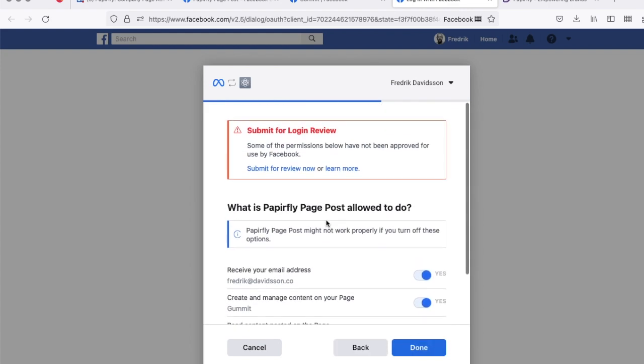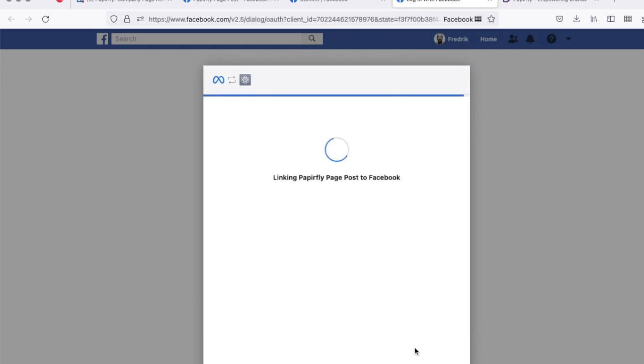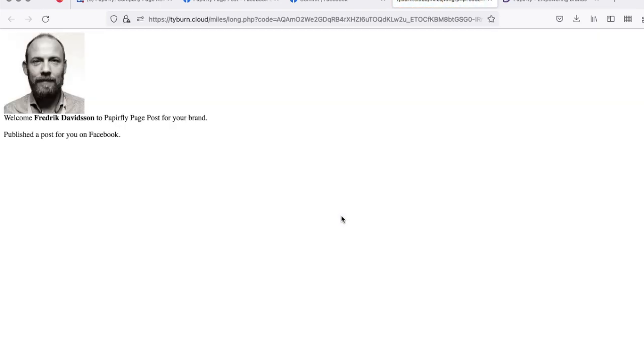Then I'm getting a lot of questions, and our Facebook application is not submitted yet, so it's not reviewed, and for that reason we get all these warnings, but we can send it for review when we're done. So I'll just click done, and now I'm redirected back to the PHP script, and what the PHP script does is basically it takes the code, gets a token, and uses the token to post it to the page.